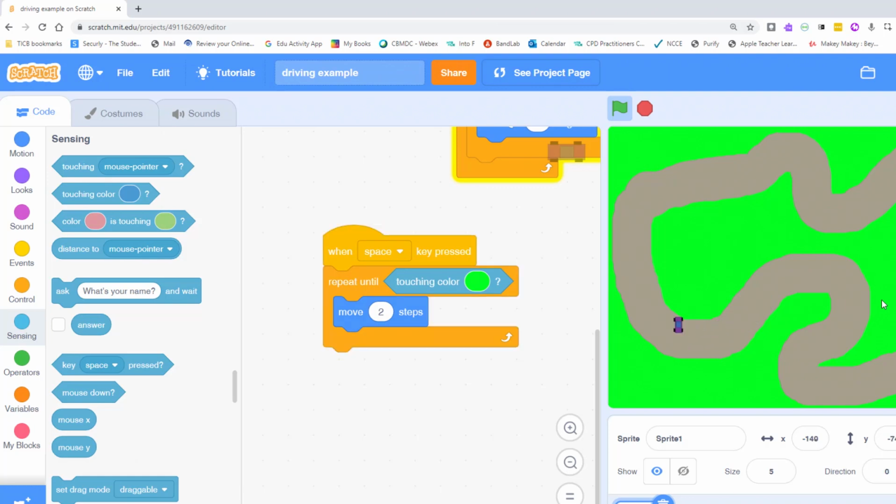So I need to improve my driving skills, but that's a simple way to get a driving game started.